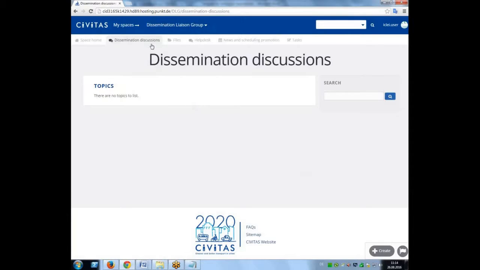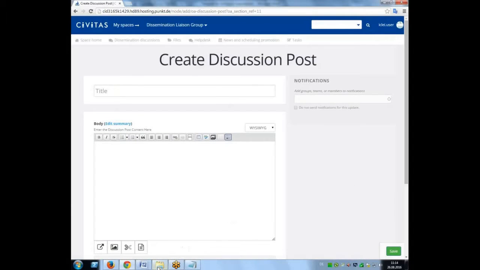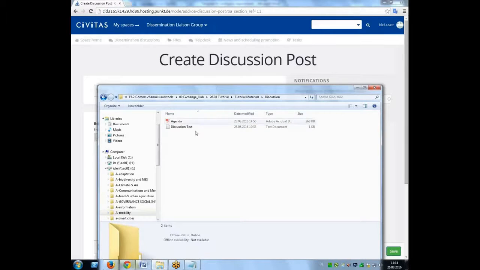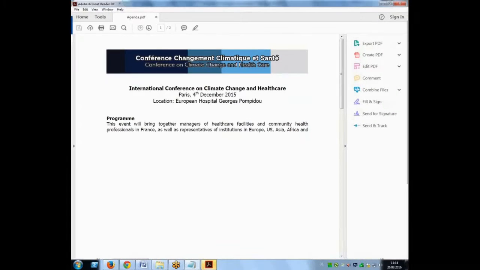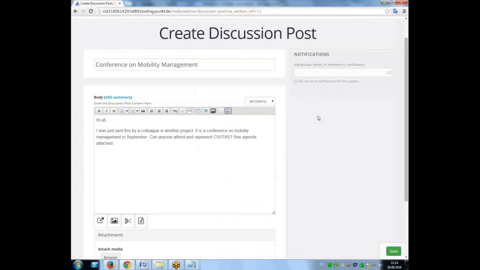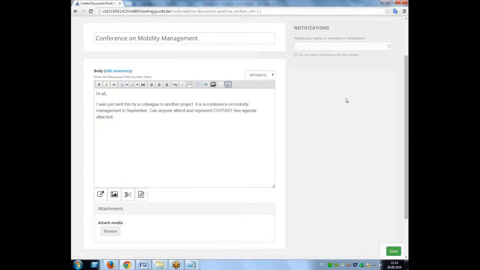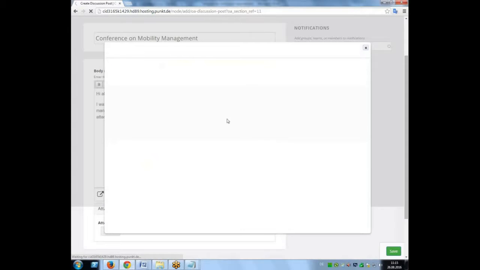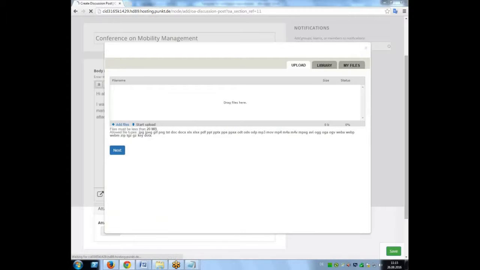So on these sections, whenever you want to create something, you go down to this Create button here, Create Discussion Post. Now, I've prepared something ahead of time. Okay. So, conference mobility management, and let's say I was sent this by a colleague in a different project, and I want to know if CIVITAS can be represented by anyone within the DLG. And I can also attach the event agenda.